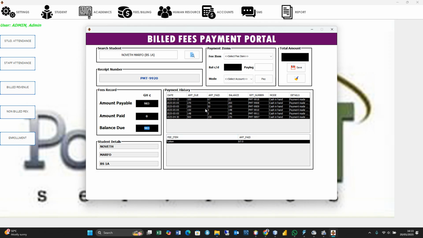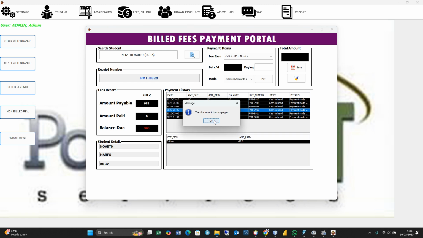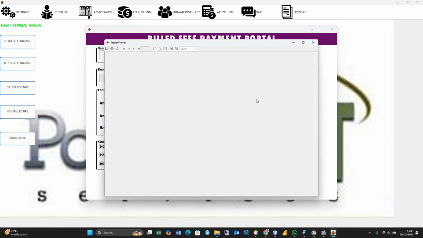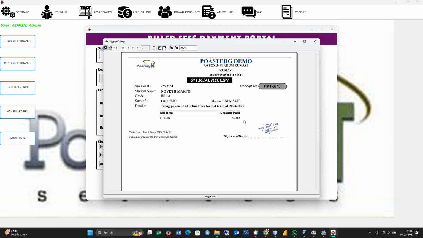In the payment history, if I want to look at the receipt again, I just click on it and it will generate the receipt back to me. If I click on any of the transactions, and I have not reversed it, or if the data there is correct, it will generate the receipt again for me. These are data that have been entered and deleted. This one was just entered this morning, so it will give me the receipt again.